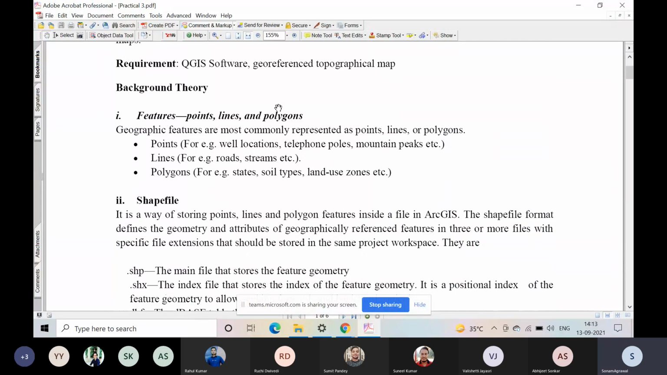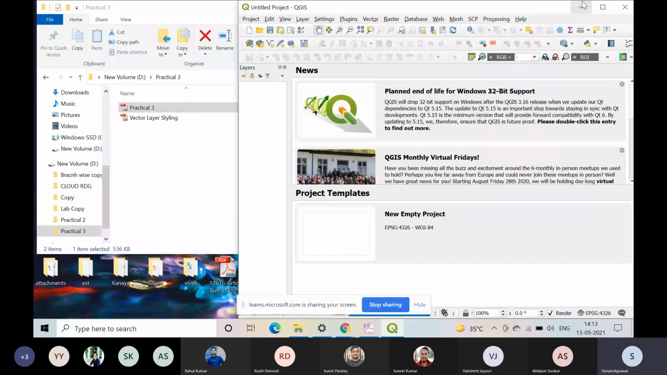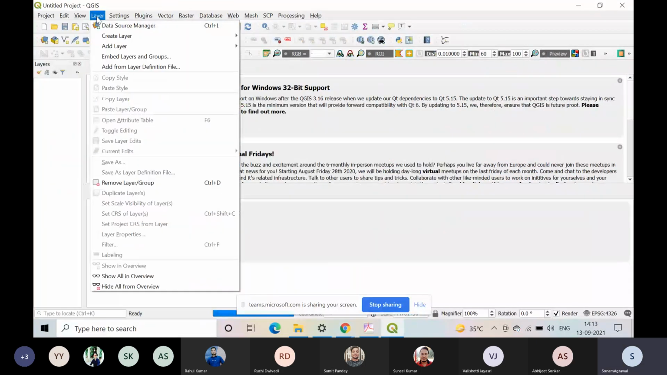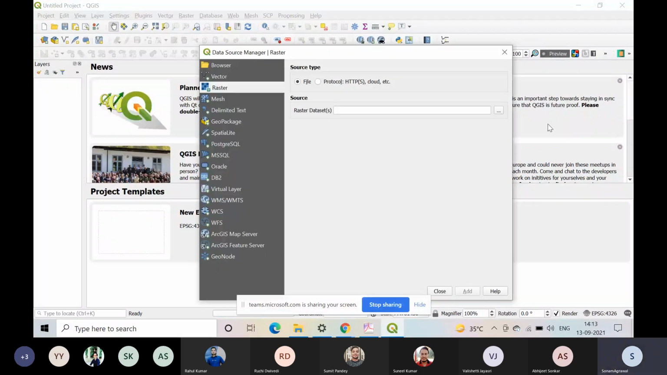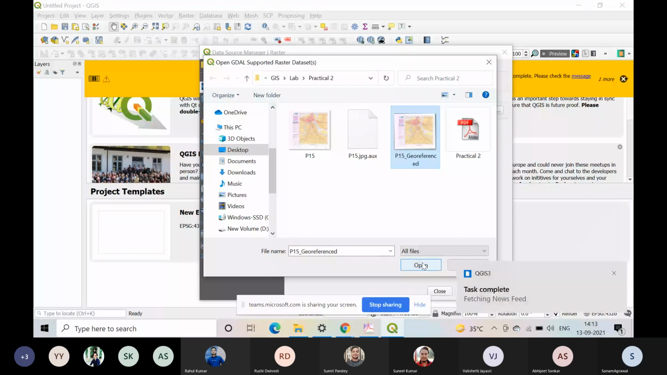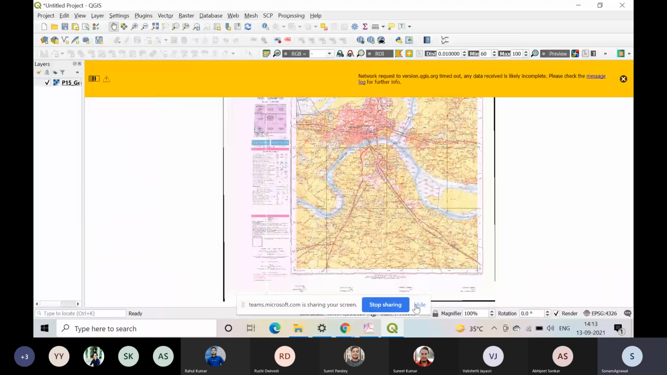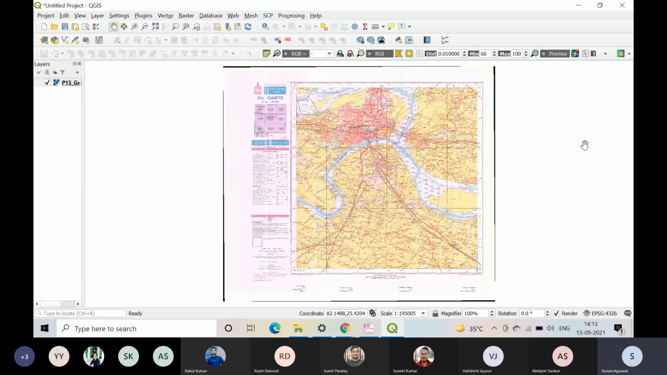So basically, first we need to understand what is meant by digitization. On the screen you can see the G44P50 topo sheet. We have done the georeferencing of this topo sheet in the last practical.